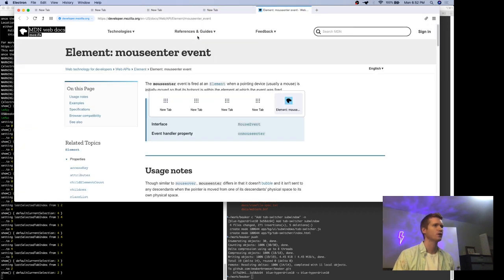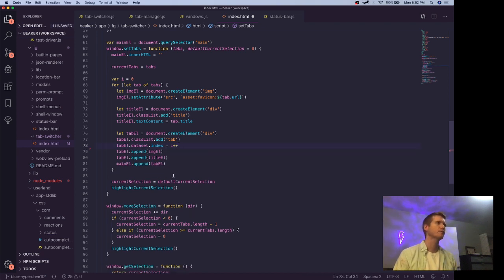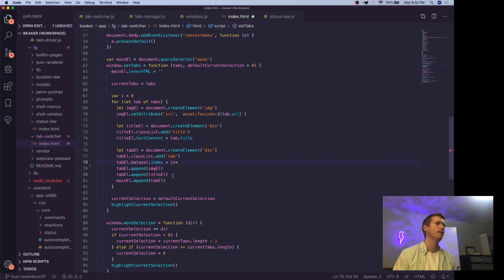Okay, still working incorrectly. So mouse enter is not right. Let's see. I assume that whatever is happening, the mouse over event is getting triggered. Let's be really hacky. Let me think. Yeah. Let's be really hacky.